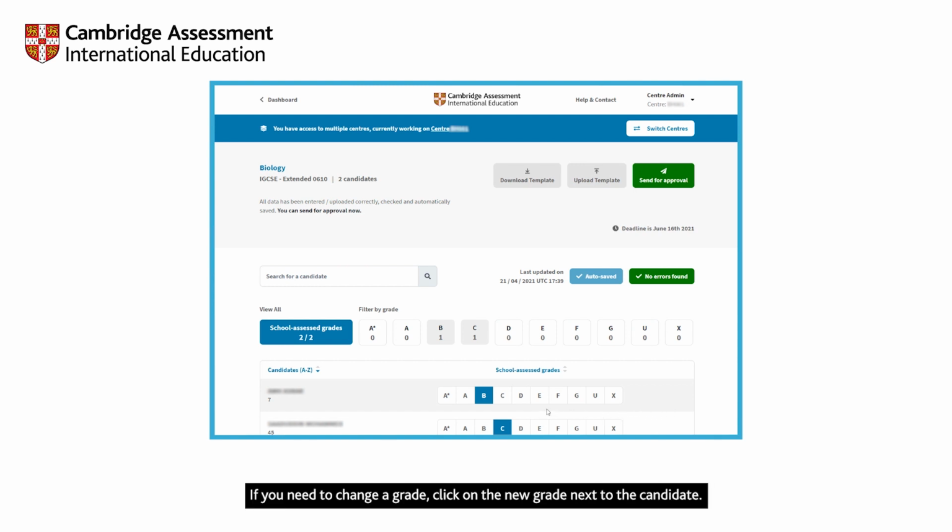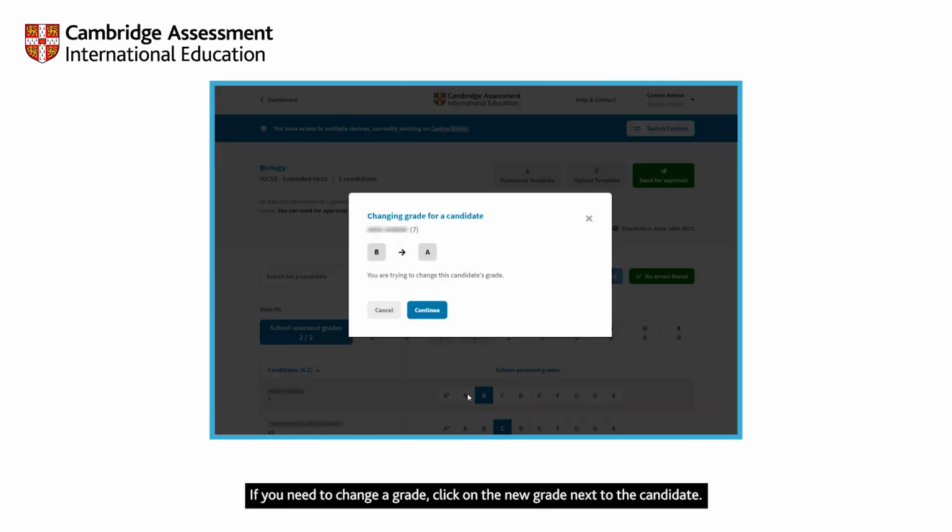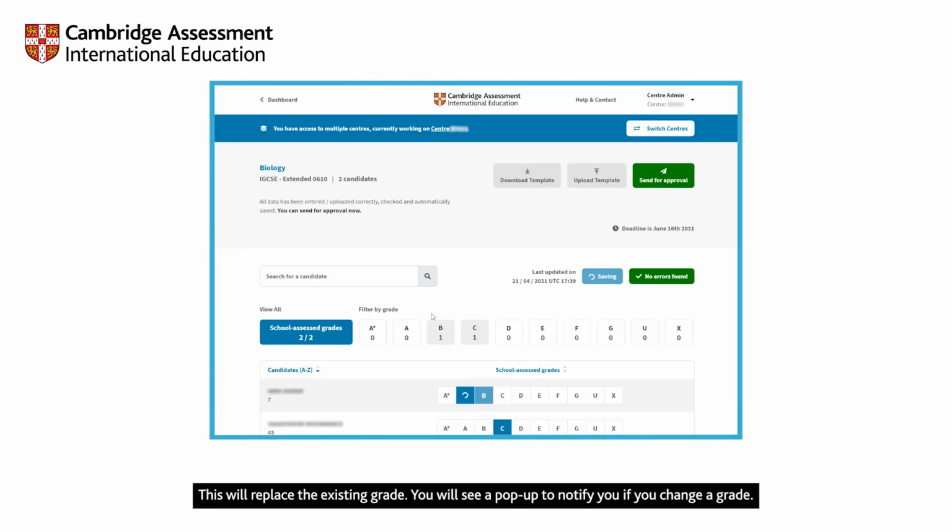If you need to change a grade, click on the new grade next to the candidate. This will replace the existing grade. You will see a pop-up to notify you if you change a grade. You can also save your progress at any point in this process. The system also autosaves. If you want to print the screen, you can do this using the setting in your browser.